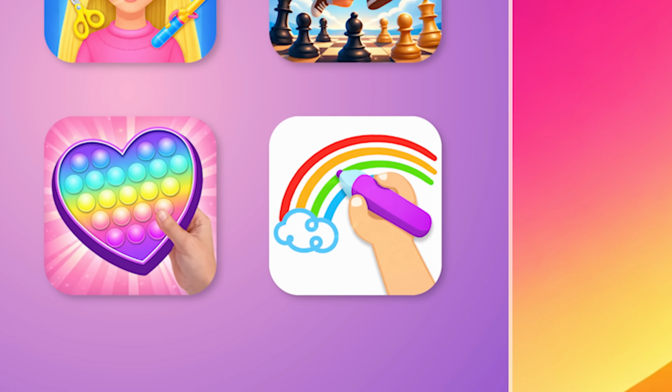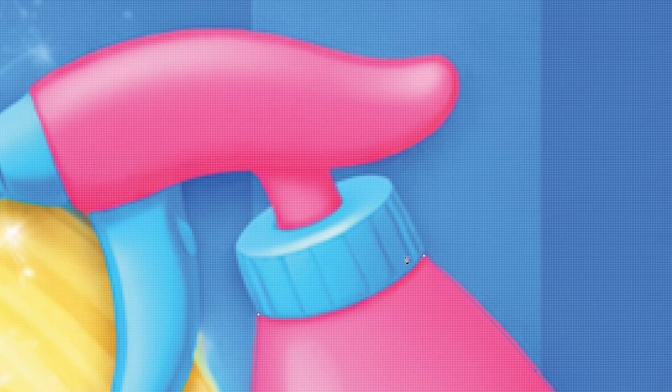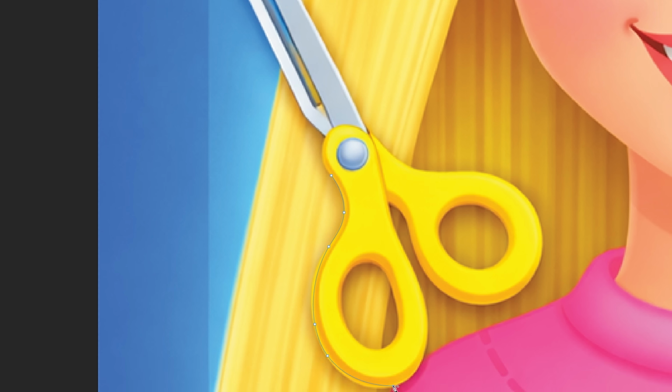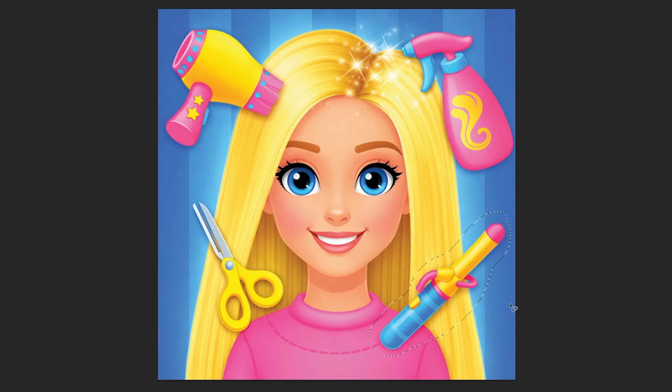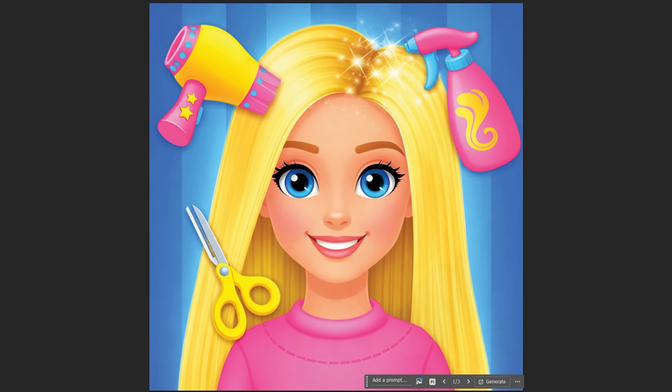We still have eye draw at the end of the video, but next up is hair salon games for kids. For the hair salon icon, I'm starting by tracing the spray bottle, the scissors, and the hairdryer onto separate layers. I actually ended up deleting the straightener because it didn't really fit the horror aesthetic I'm going for.